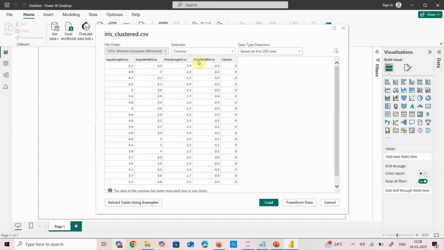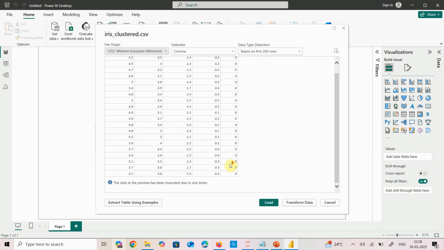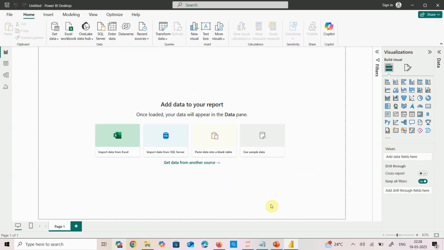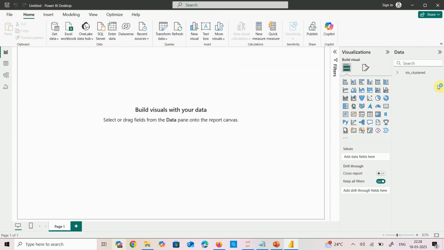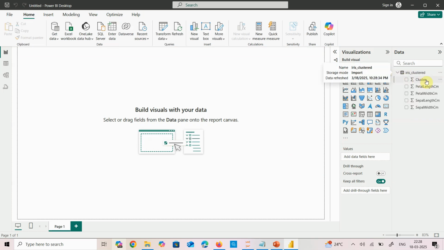You can see the 4 features along with the cluster label. Now we have to load the data inside the environment, and here the data gets loaded. We can see on the right-hand side the data with the 4 features and the cluster. And this is the area where you are going to do a report view, where you can drag and drop any visualization tool in order to create a dashboard.